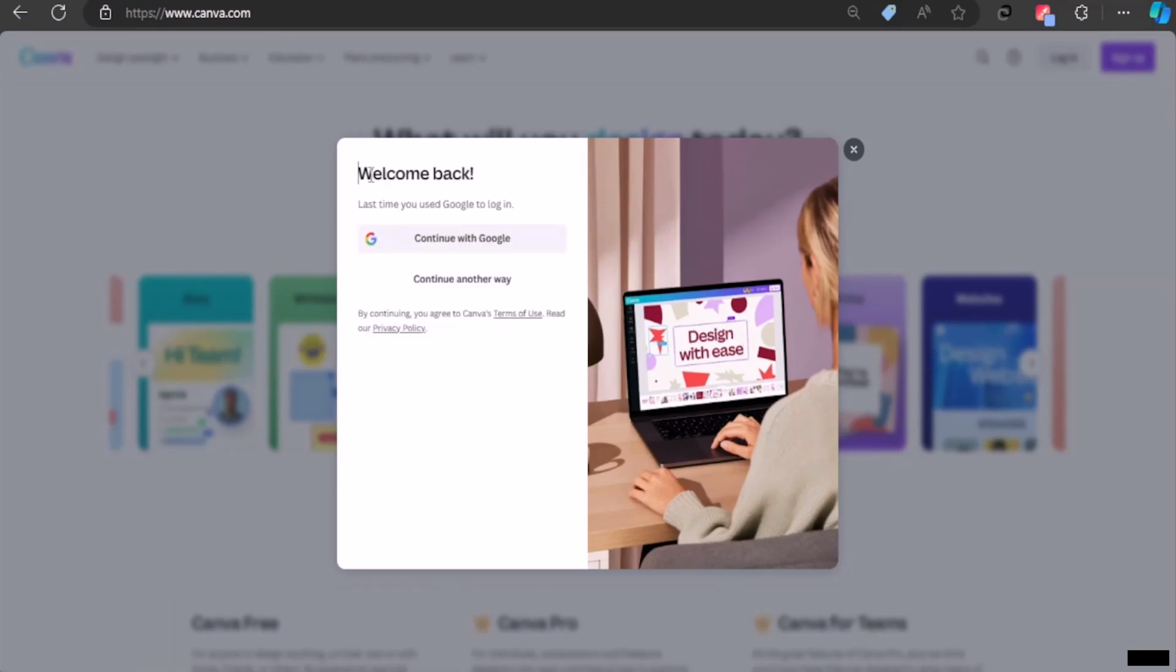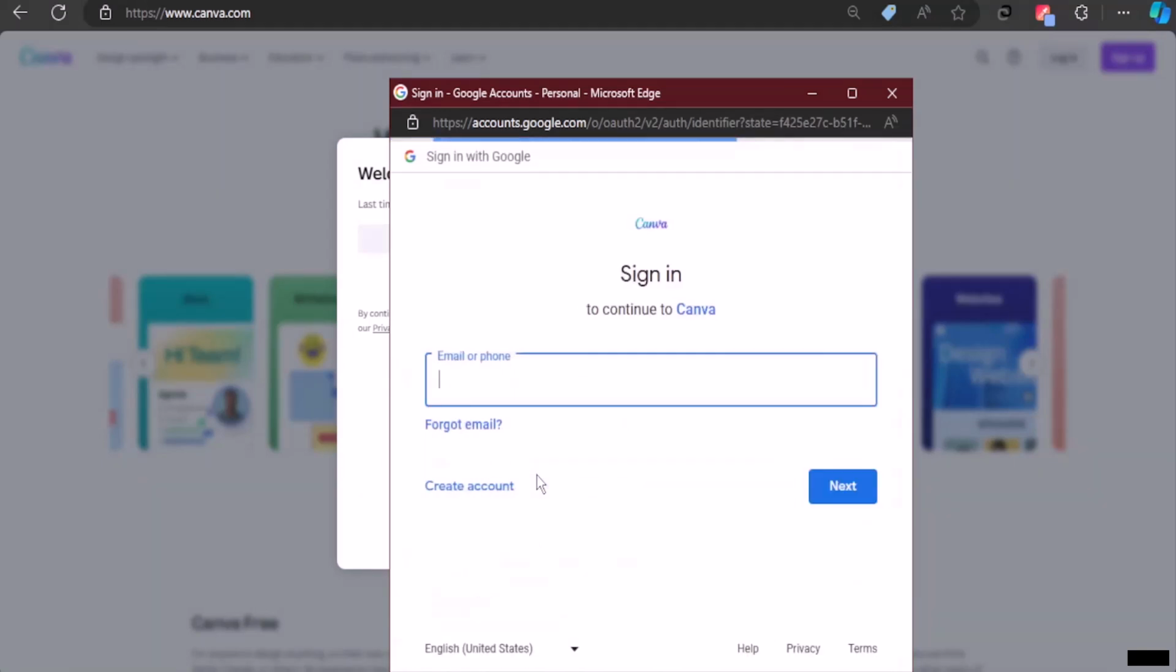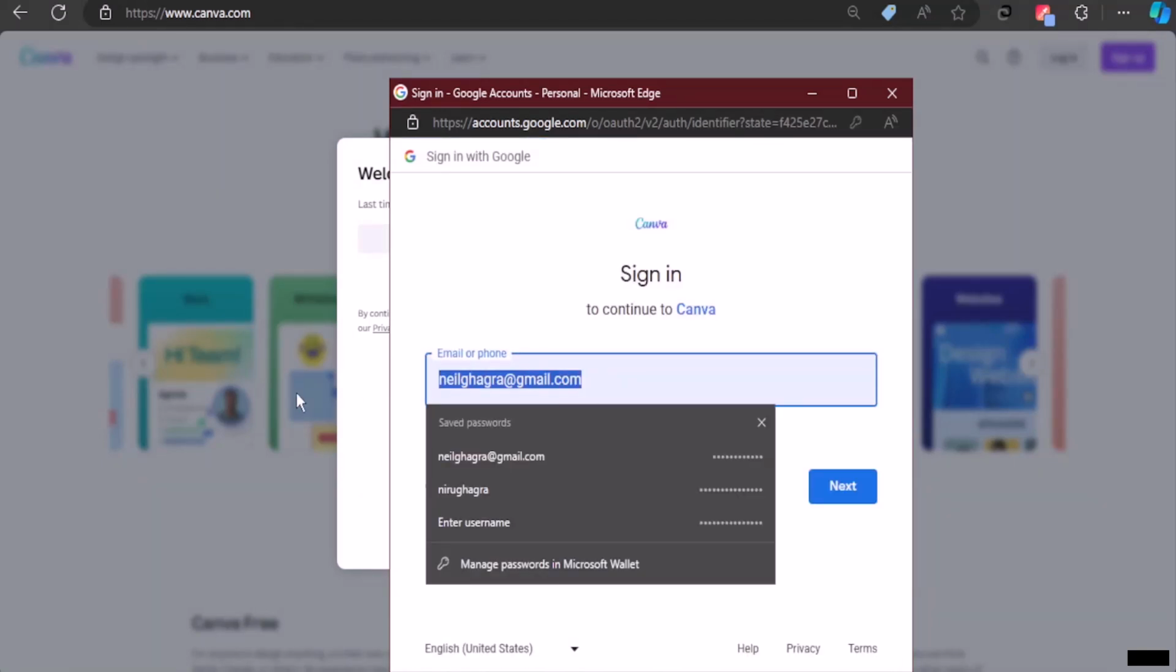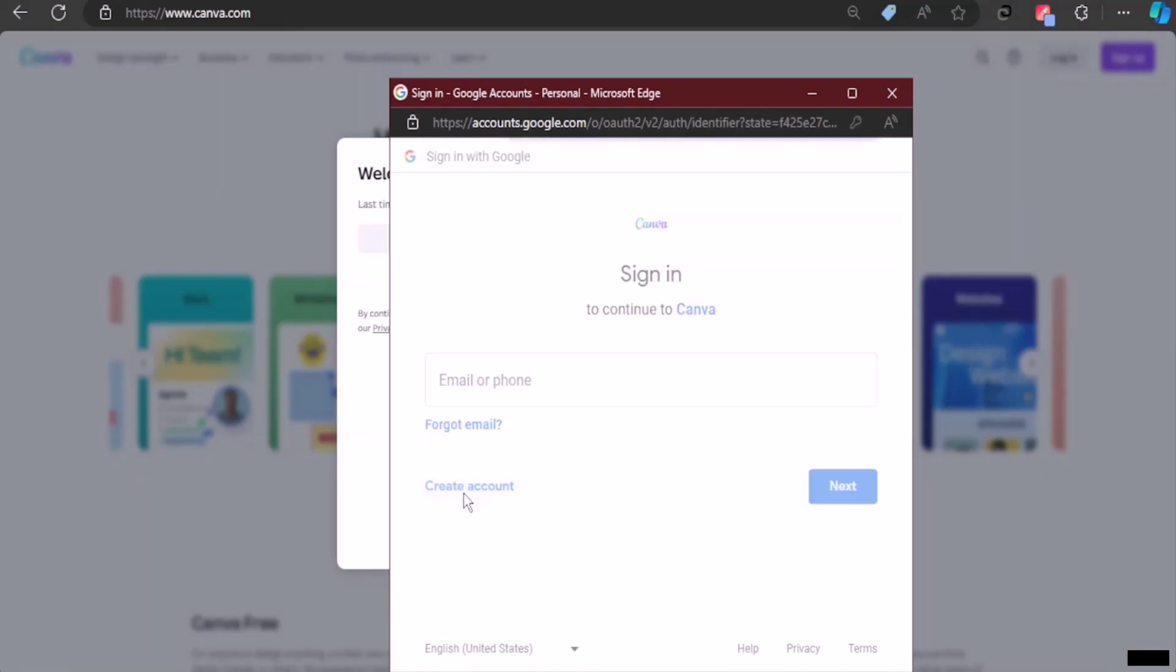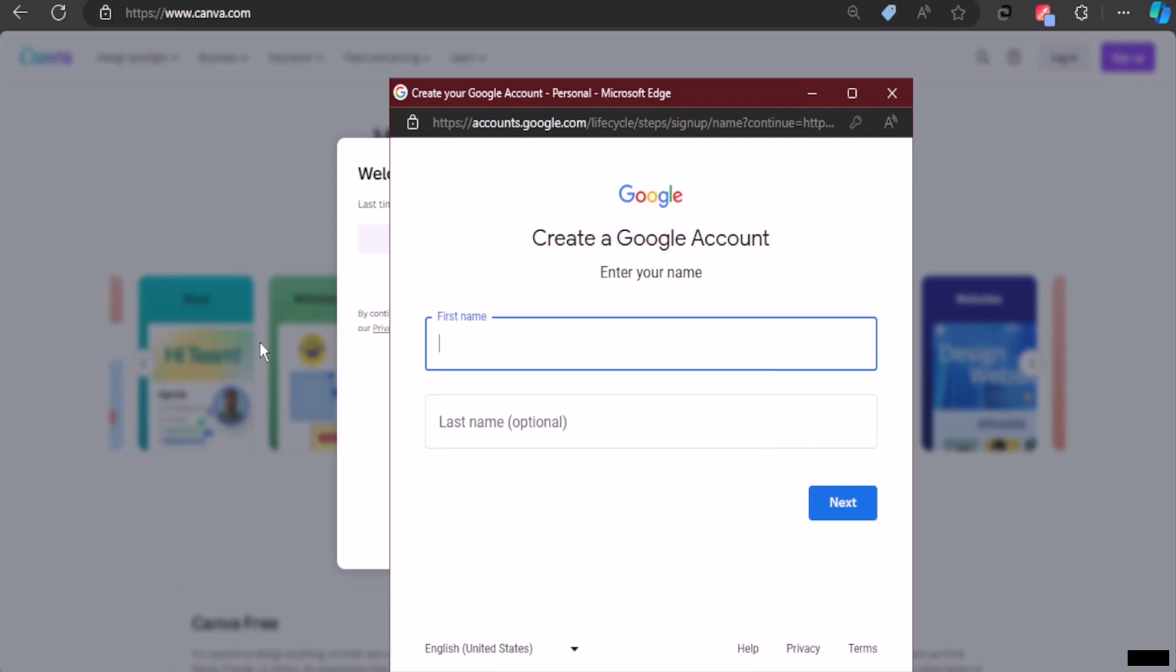I'm going to go back again. You have this over here, sign up for free and continue with Google. The first thing I'm going to do is use another account. I'm not going to use mine. So I'm going to create an account. What I'm going to be doing is first making up an account over here.